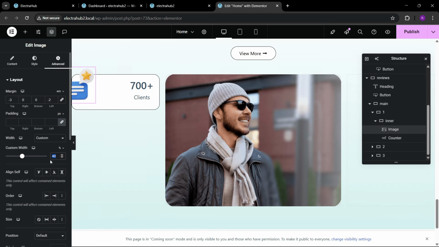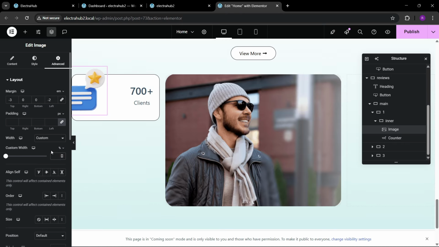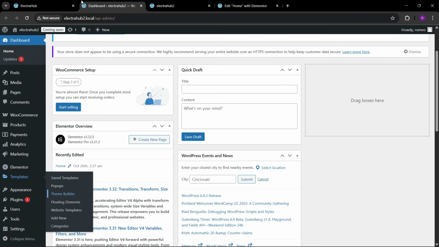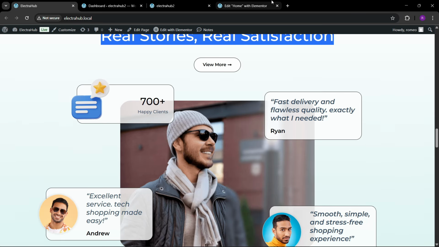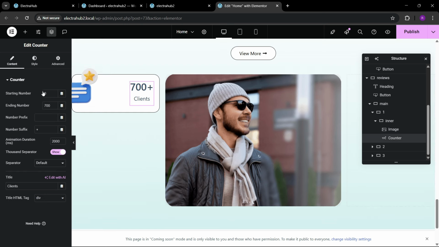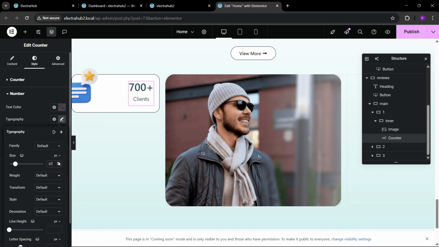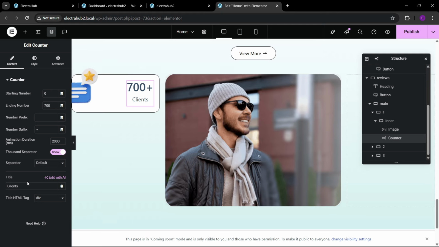We can just increase the size of this. Let's make this 50, like this. Okay, make this 45. So in this way you can just play with that. And here you can see 700 plus clients, and here also we can increase the size. Let's increase this to 40. And here we can write active clients. Okay, so this is done.